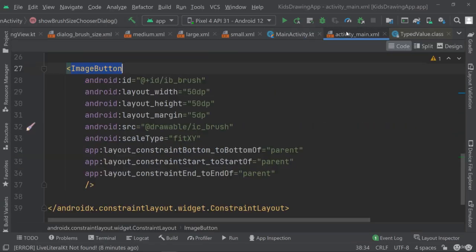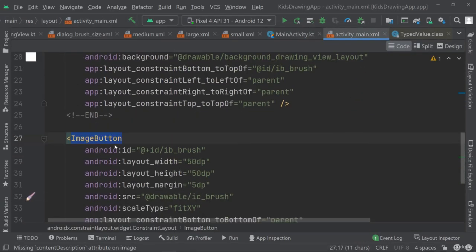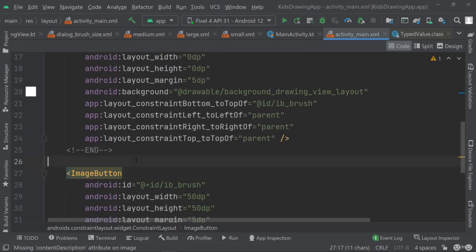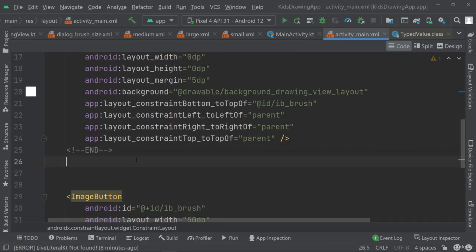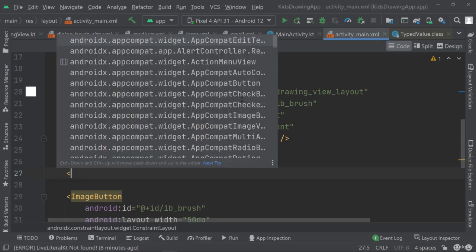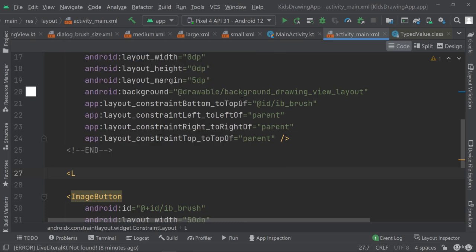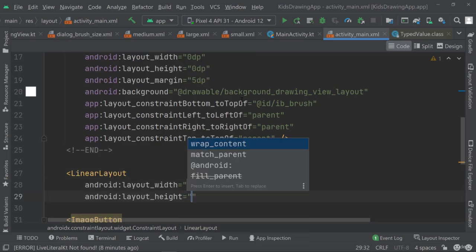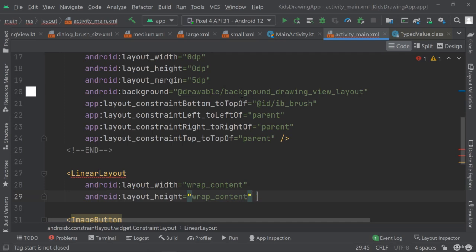Therefore, inside of our activity main, where we have our image button and our drawing view, we will require a linear layout in between, which will contain all of those colors. All right. So what I'm going to do is start creating a linear layout, and then I'm going to make changes to the constraint stuff here. So linear layout with wrap content and wrap content in both directions.